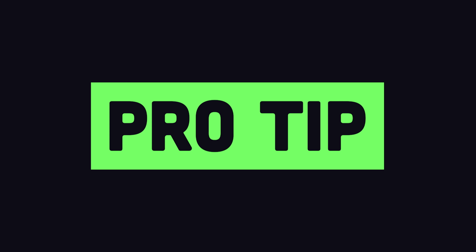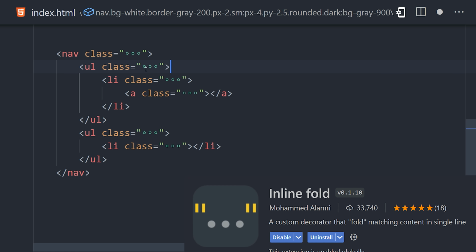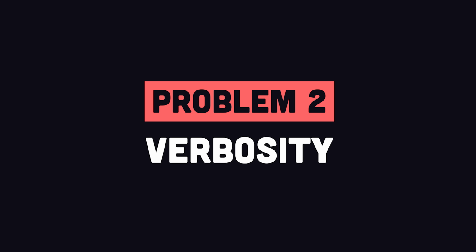Also, here's a little pro tip. If you're using Tailwind and hate the way your HTML looks, the Inline Fold VS Code extension can automatically minimize it for you. Problem number 2 is that CSS is verbose.